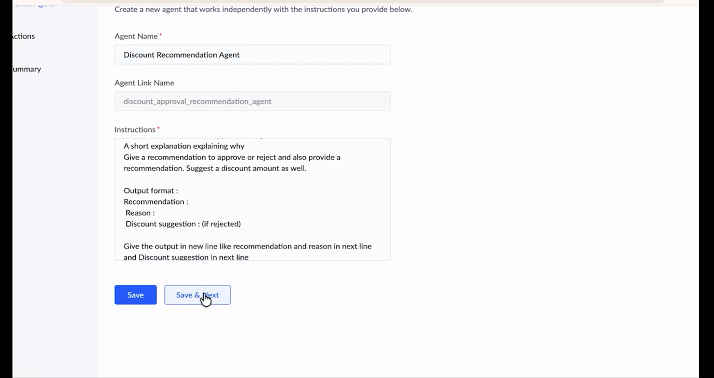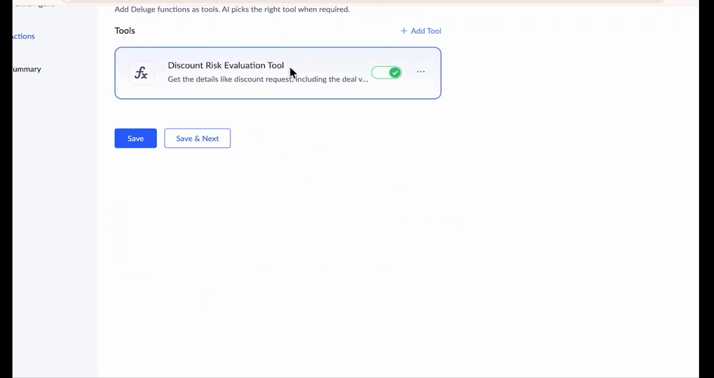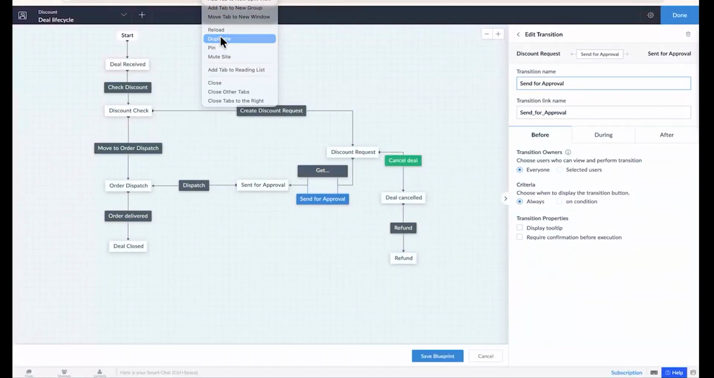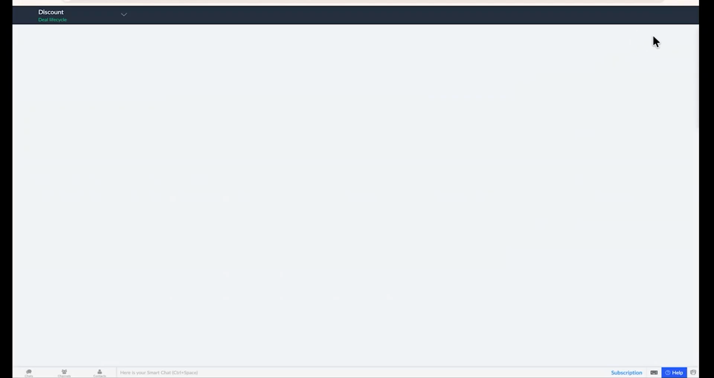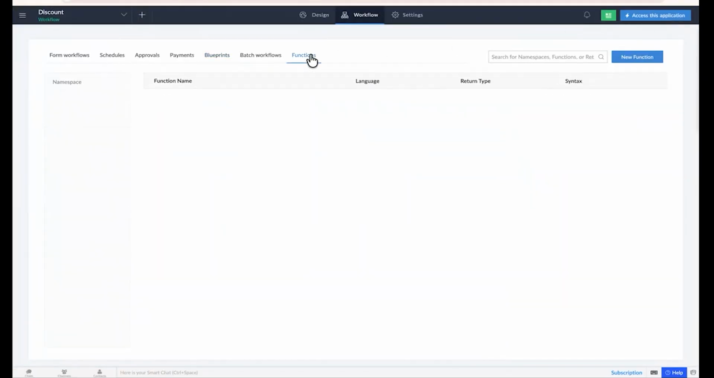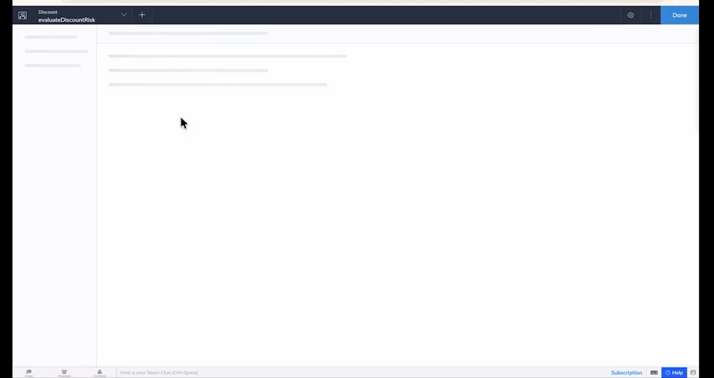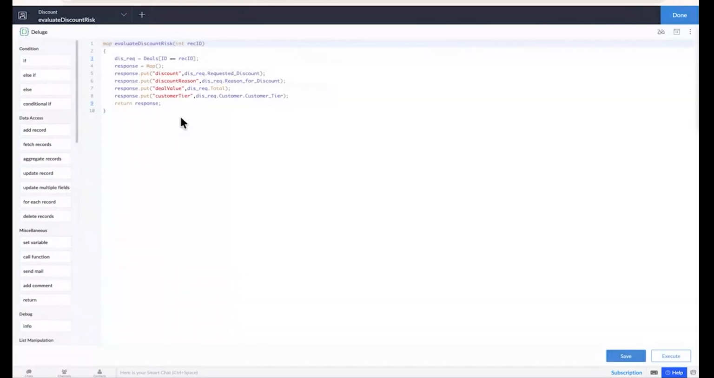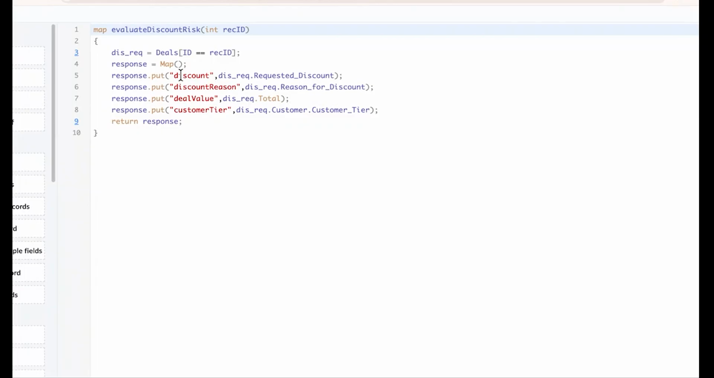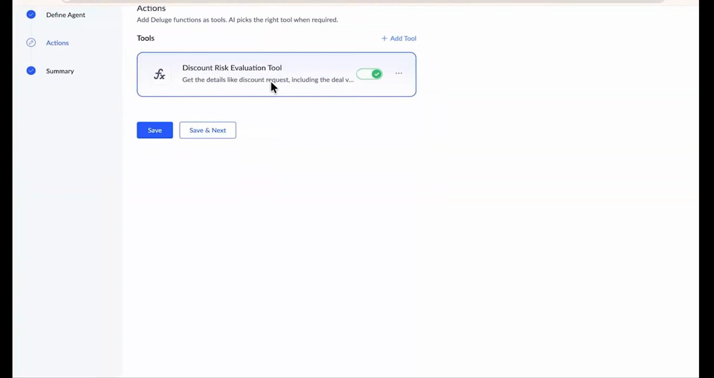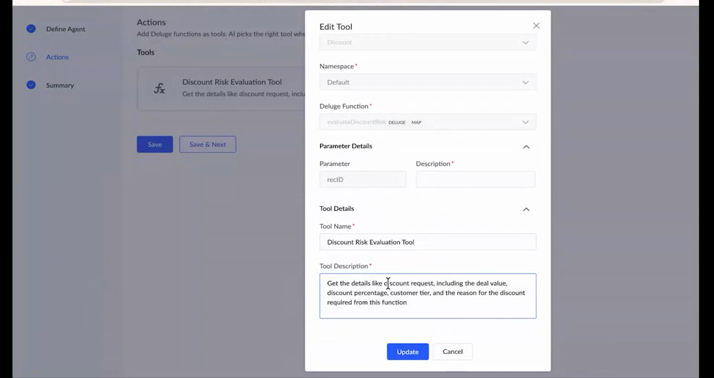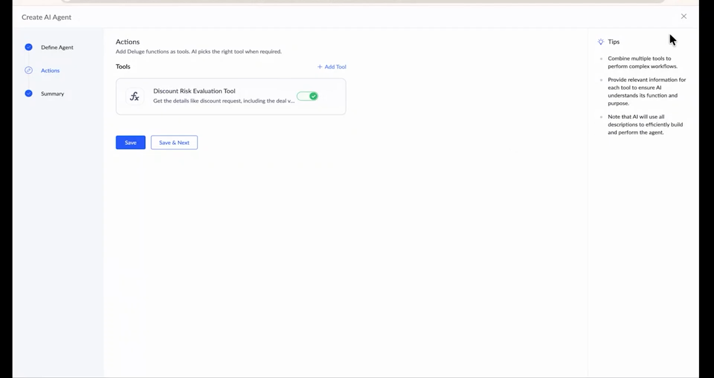In order to support this instruction, I have given a tool called discount risk evaluation tool. So we have written a Deluge function. Let me show you where the Deluge function is written. Under the functions, we have written a function called evaluation discount risk. It provides the AI agent with the necessary information like the discount percentage, discount reason, discount value, and the customer tier. Depending upon these data only, I'm asking the AI agent to give me a particular output. So this is how we have created the AI agent.